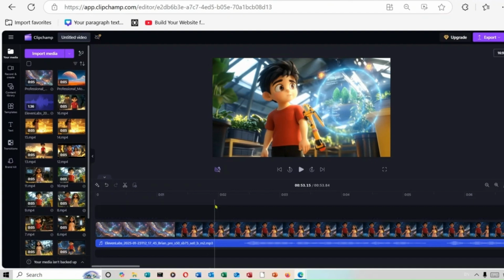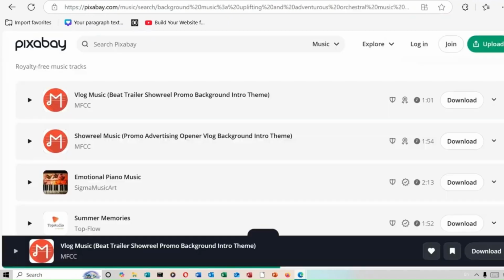But what we need to do next is to add some sound effects. And to add sound effects, we'll be using Pixabay, because with Pixabay, you can get free sound effects and free background music. So all you have to do is to choose the music option and sound effect option. Then you'll come and search for exactly what you're looking for.